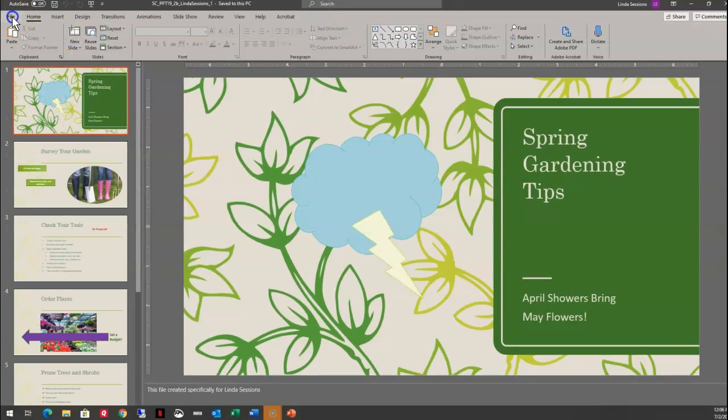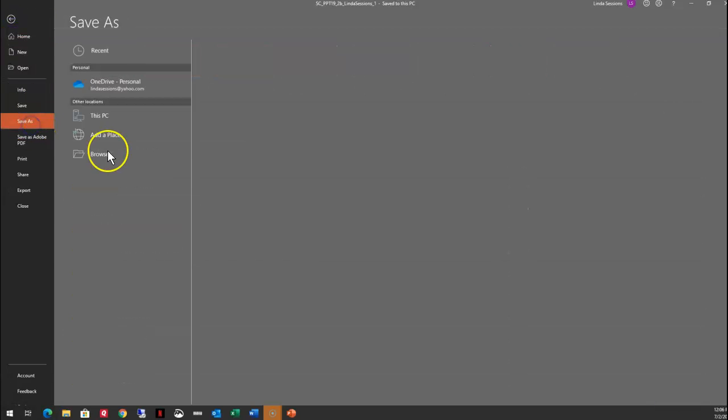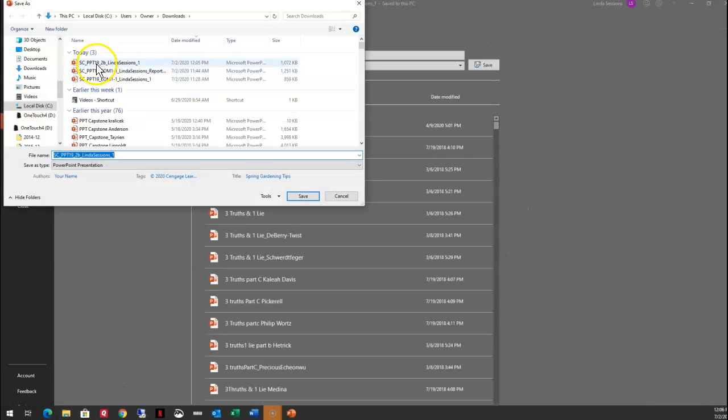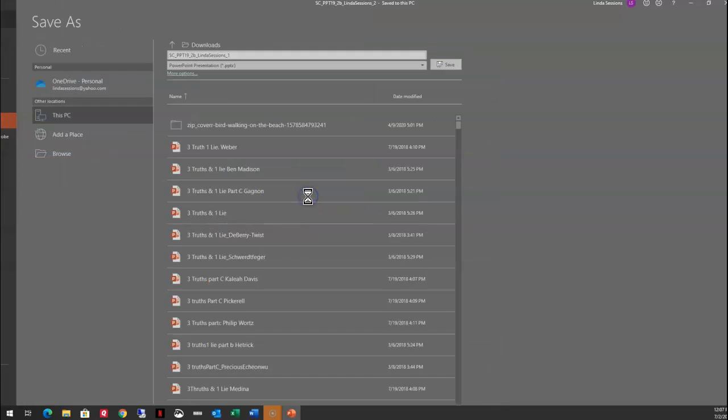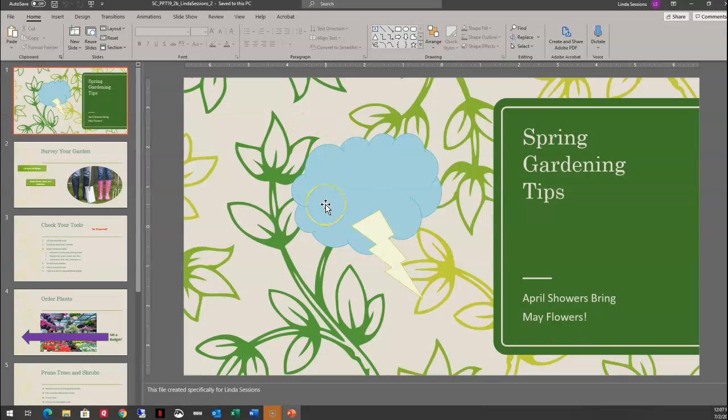So we're going to go to File, Save As. I'm going to put it back in my folder for my class here. Right there. And I'm going to change the 1 to a 2 and save. Now I'm ready to start working. I want to make sure that it has your name down here in the notes pane on your screen.